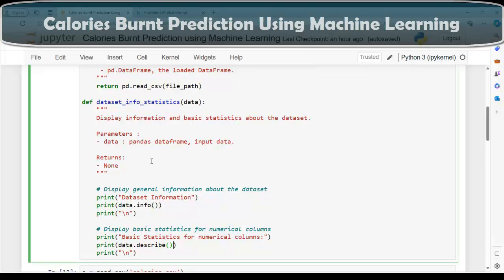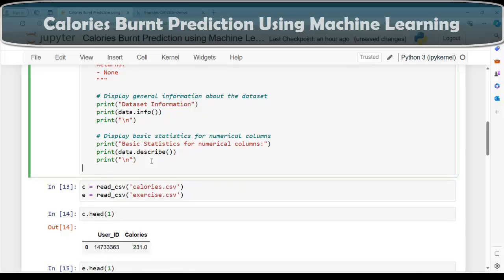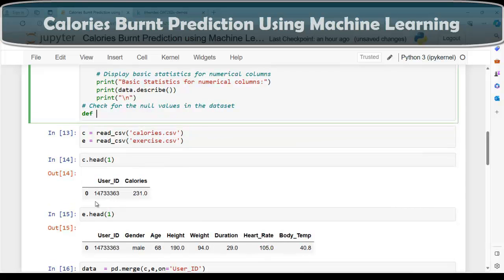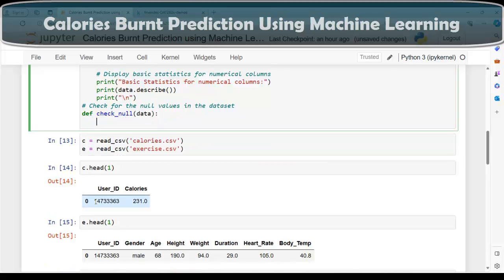So we are going to create a function named check_null to investigate if there are any missing values in our data set. So we are going to create this function to ensure our data is as clean as possible. So let's create our next function. Let me write a comment: check for the null values in the data set. Let's create a function with the name check_null. It takes a data frame as input.